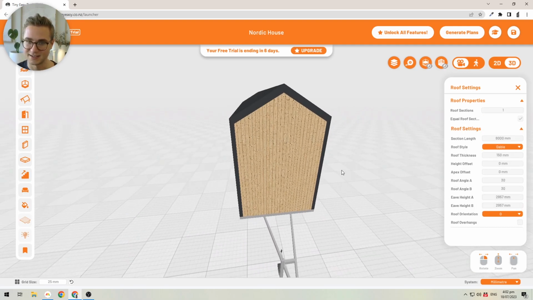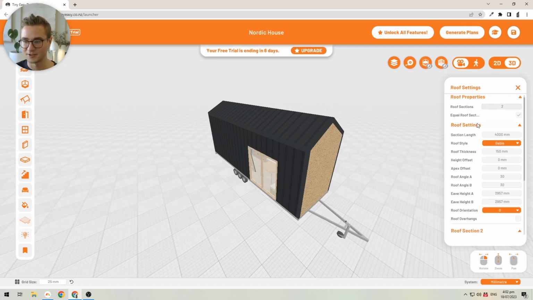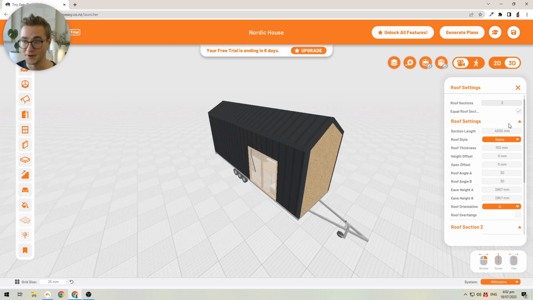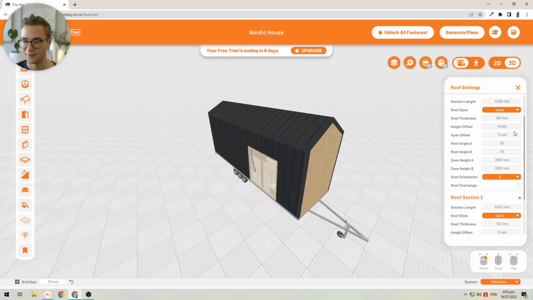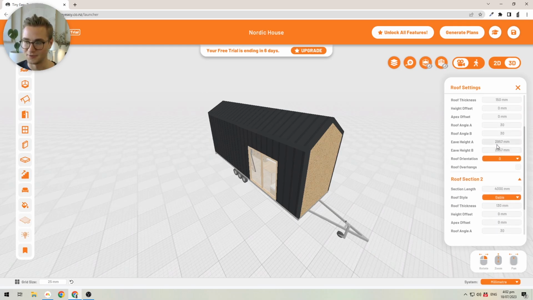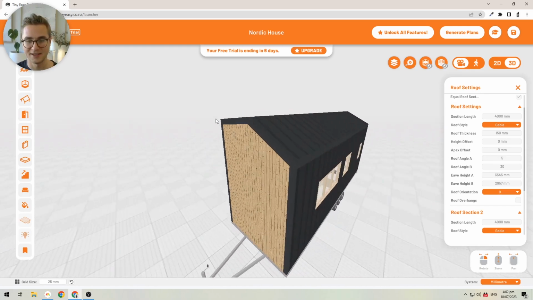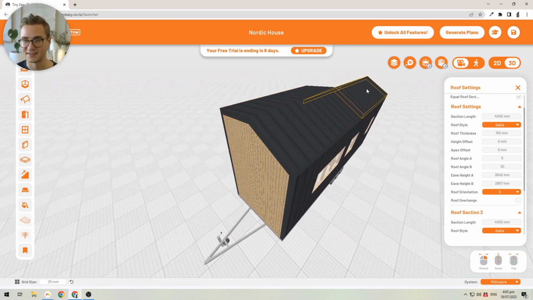All right, and now what I said at the start, we will want to have 2 roof sections instead of 1 roof section. So I'm just gonna go in here and say we want to have 2, please. And what you will see here, you've got the first roof section which we had before, but now we have another roof section that you can edit now. And what I will do now, I will change the roof angle of the first roof section to, let's say, 5 degrees. And now we can see this is roof section 1, and then this is roof section 2 here in the back.